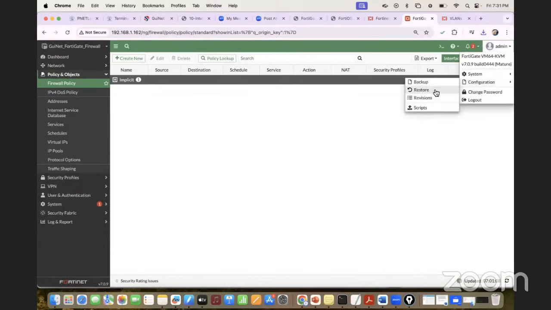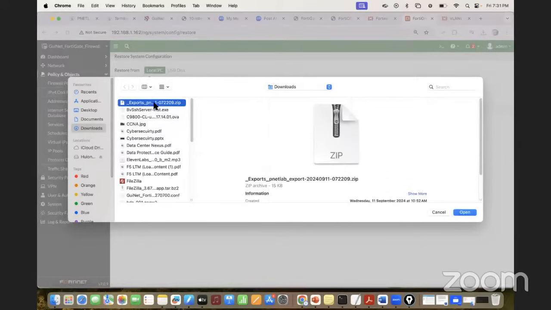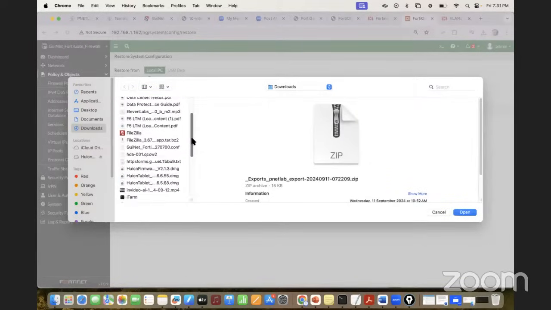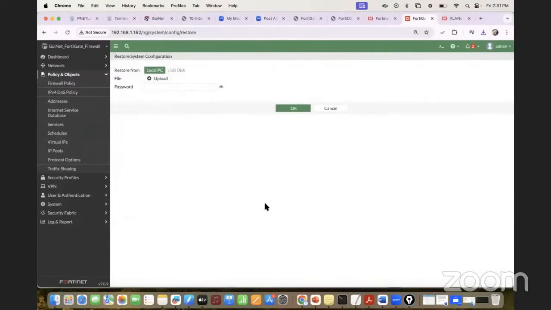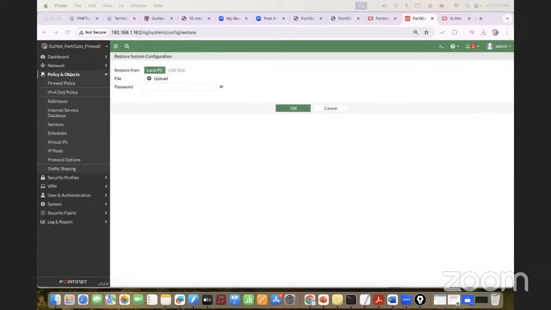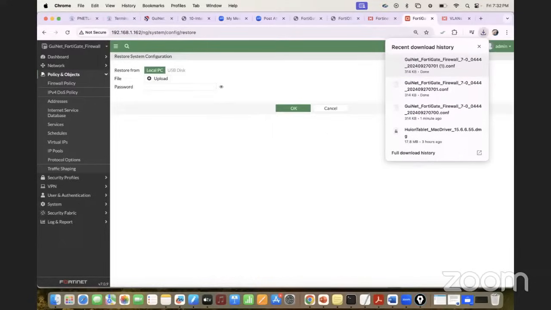I can just simply go into the configuration, restore, and upload the file. I believe this was the file name. No, this is not the file name. Let me see what the file name was. Okay, it was not even downloaded fully. Let me keep it. Now it's downloaded, guys. Earlier it was not downloaded fully.